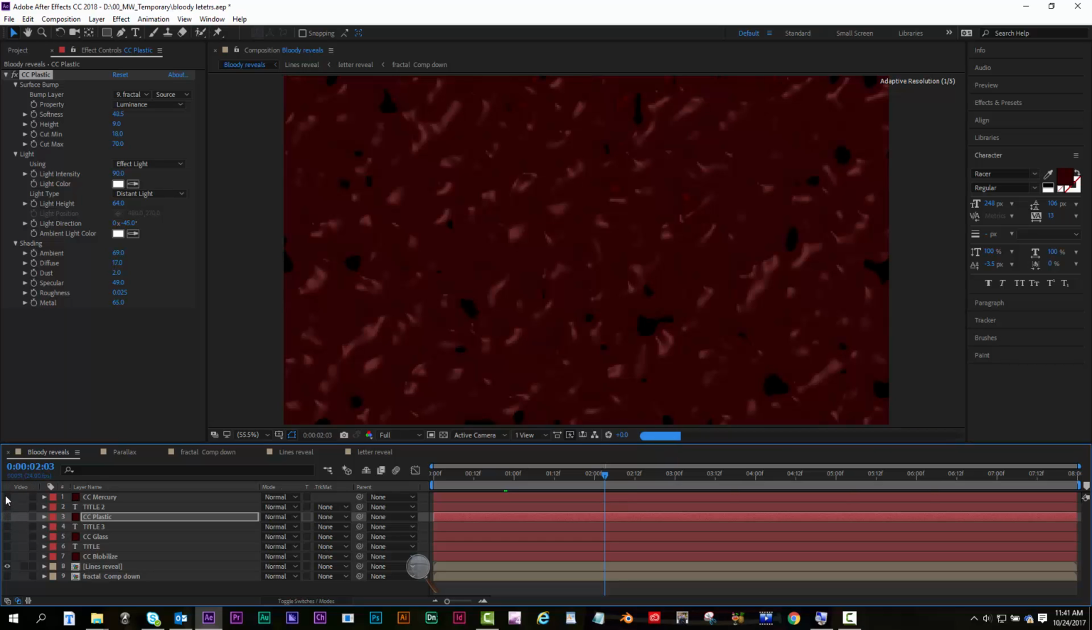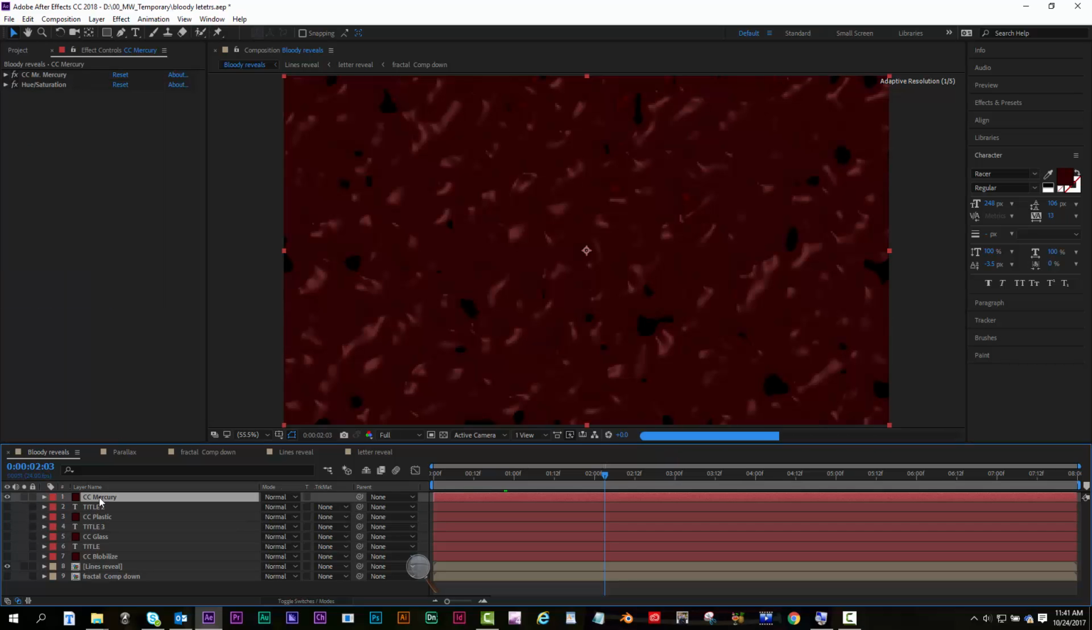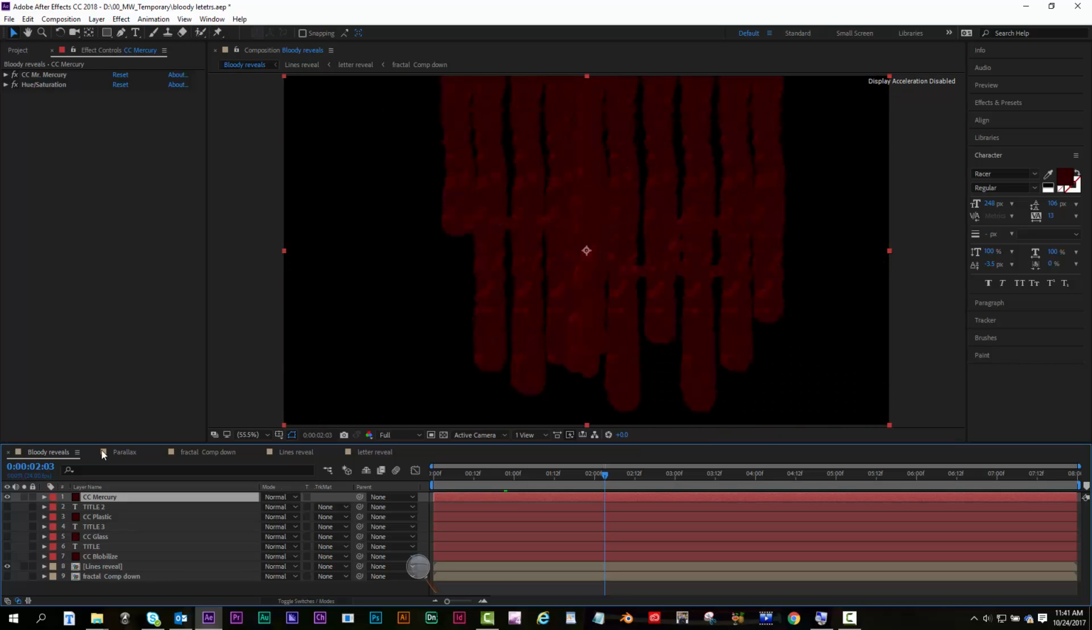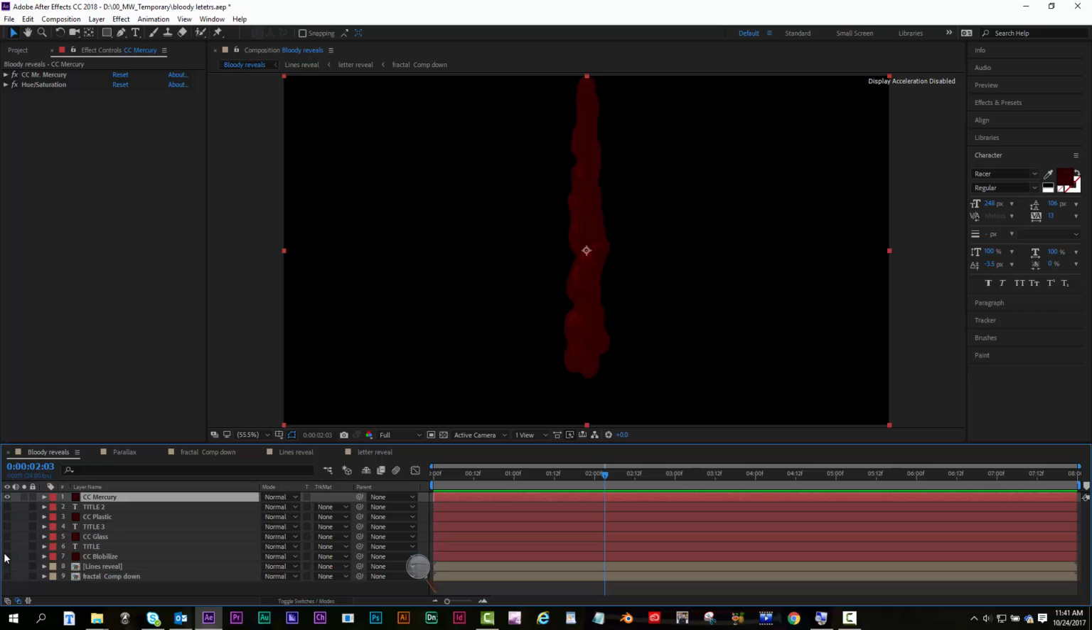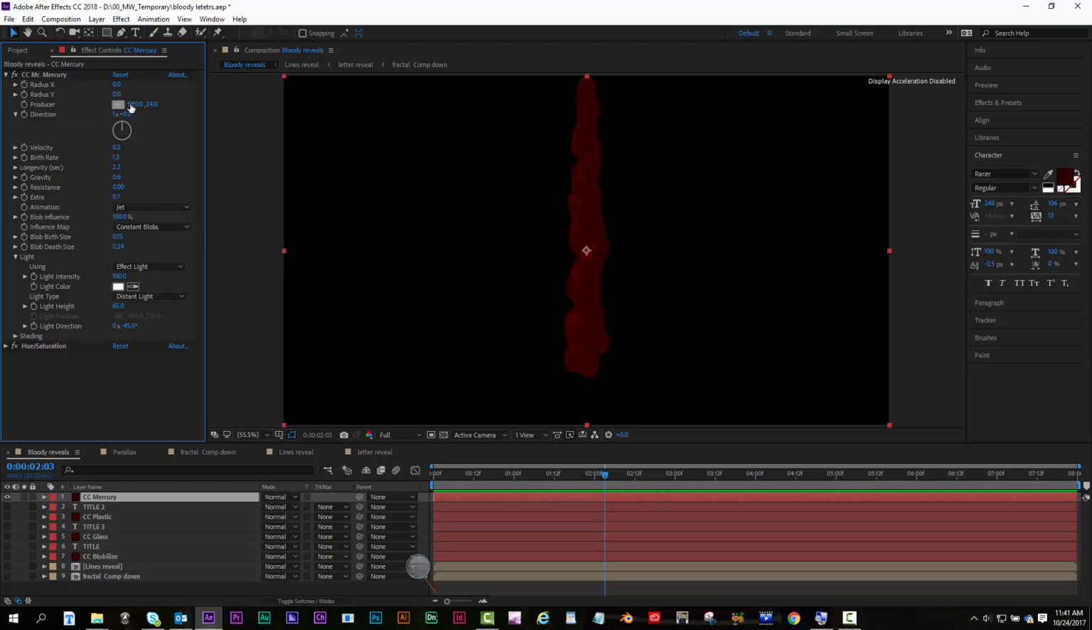And the last one I'm going to show you is CC Mercury. Hide this layer. All right. Mercury is similar to particle systems, which we're going over this week. You can change the position of it. And one of the neat things about Mercury is you can rotate it in 3D space. You can twirl it around.